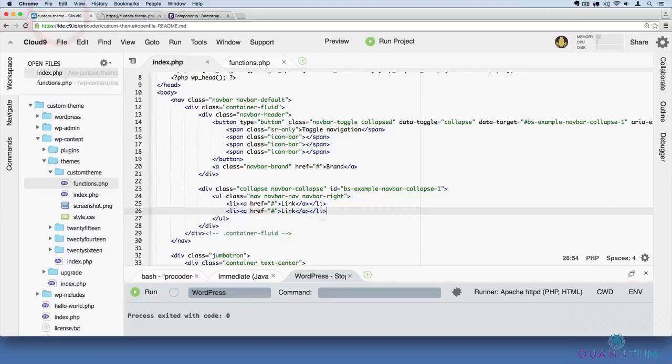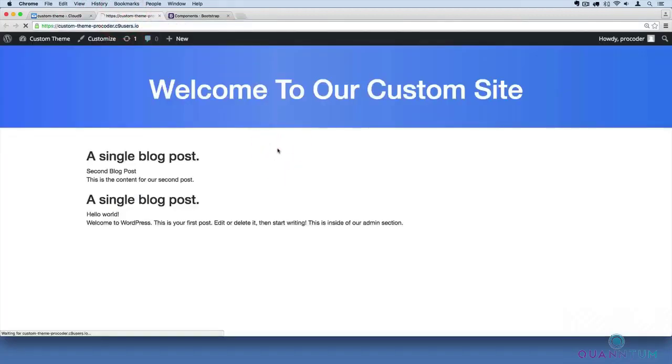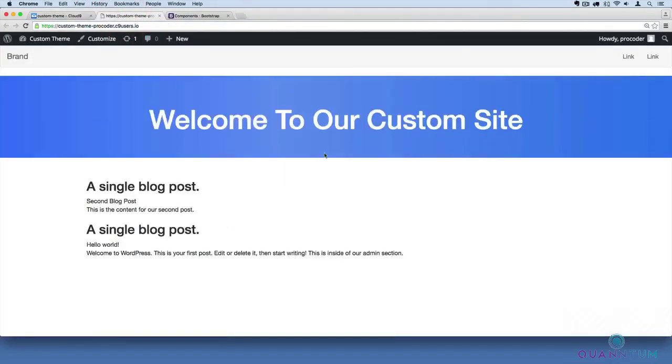Okay, so I'm going to save this. Make sure you save it. I'm going to run my project, so my server is now running. And then I'm going to go over and refresh and see what happens. Okay, cool. So we have a navbar installed now.